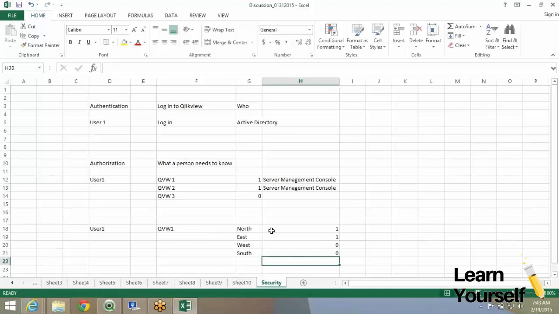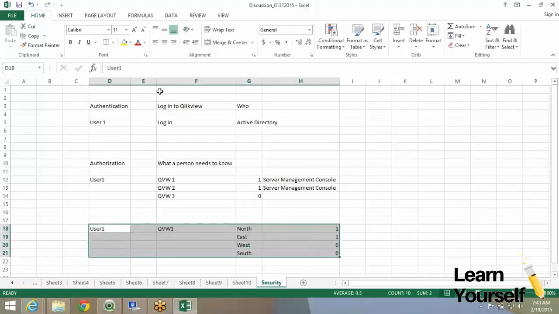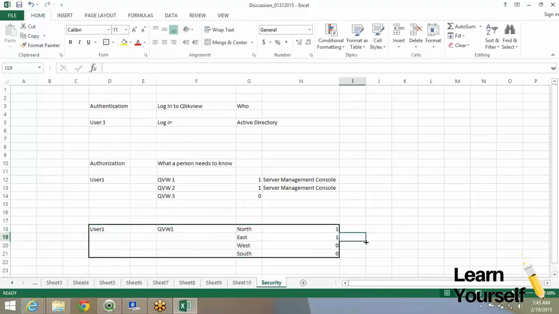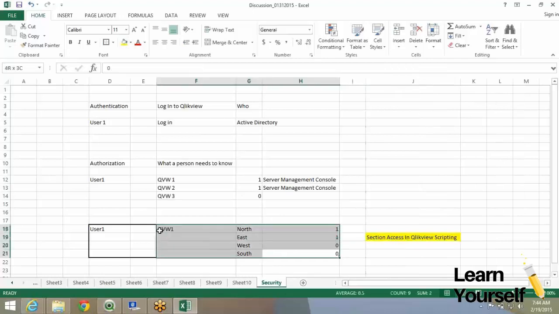It's the same for other users too. So when you start defining users, the first level is login, the second level is which QVW he sees, and that is done on the server. Now this last part is called data level security, and it is achieved by section access in QlikView scripting. So this one is at the document level, at the scripting level. It's purely at the document and scripting level.